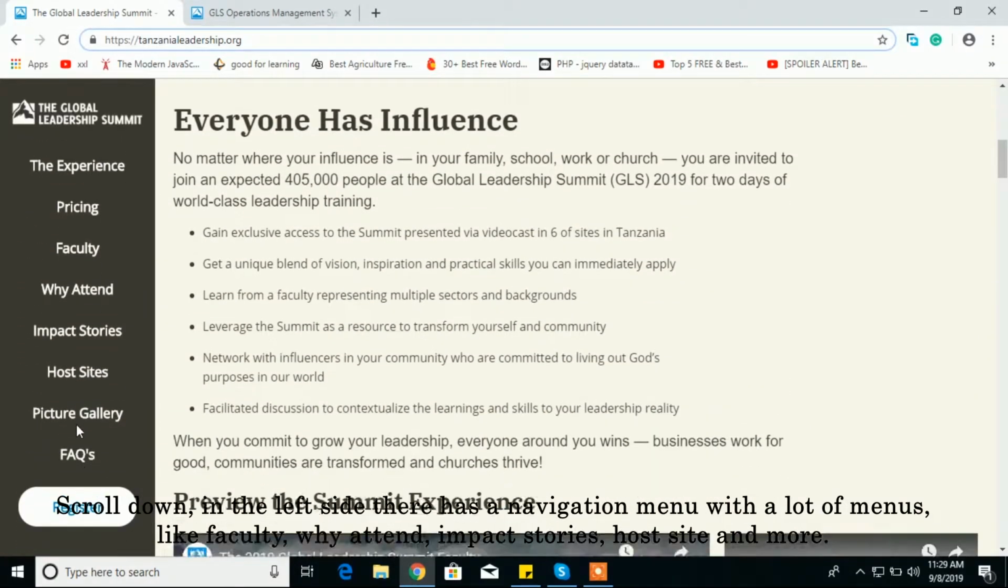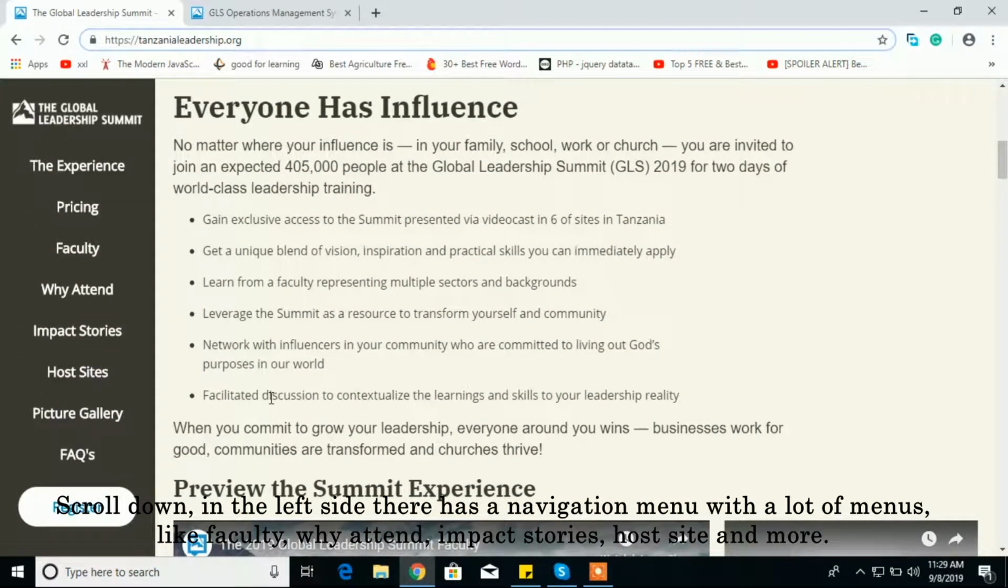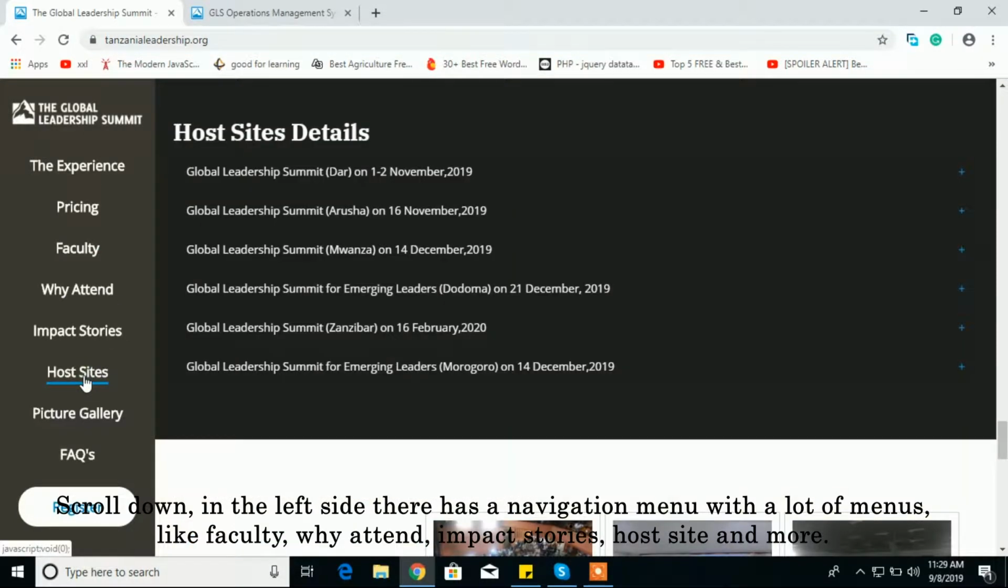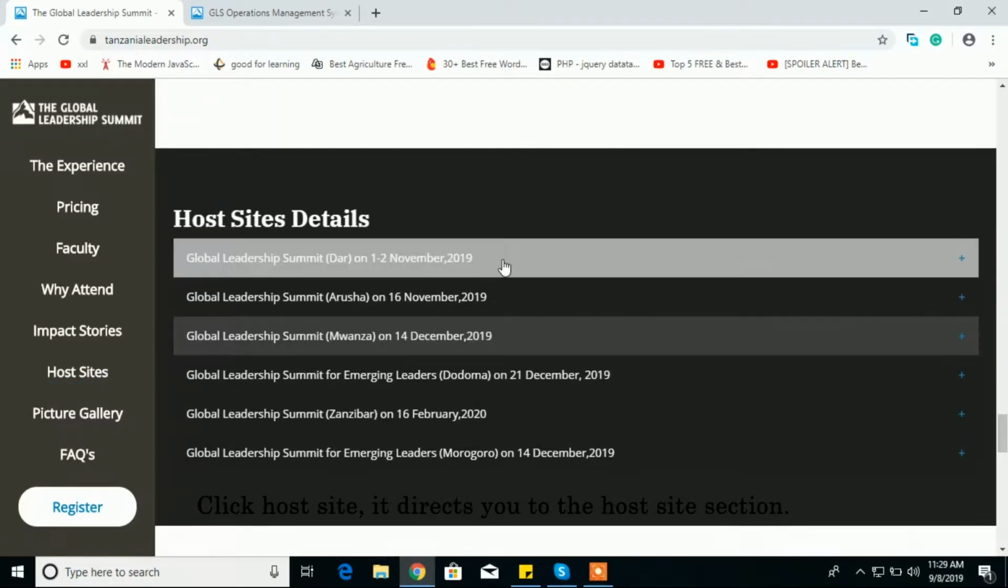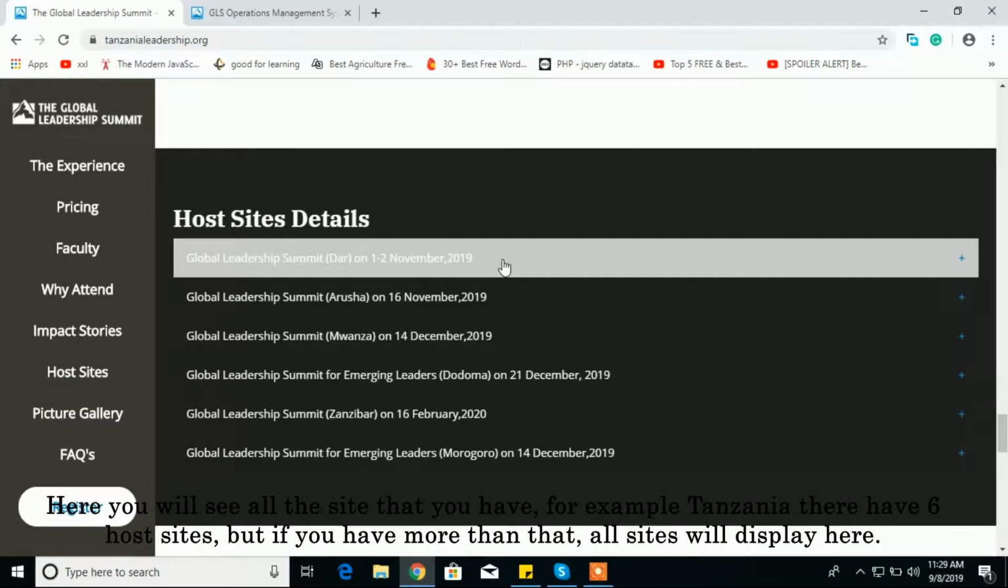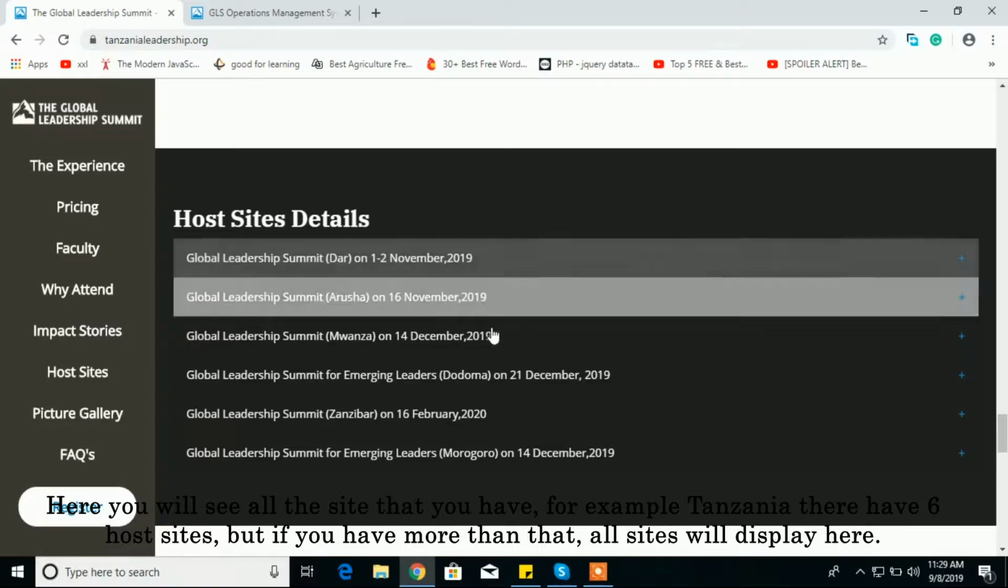Scroll down, on the left side there is a navigation menu with a lot of menus, like faculty, why attend, impact stories, host site and more. Click host site, it directs you to the host site section. Here you will see all the sites that you have. For example, Tanzania has 6 host sites, but if you have more than that, all sites will display here.